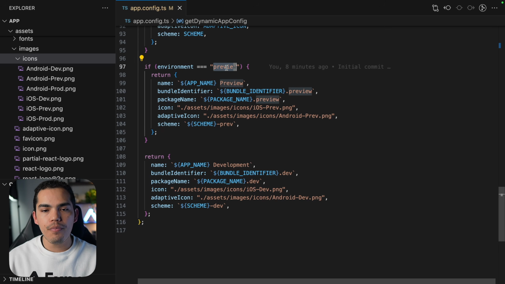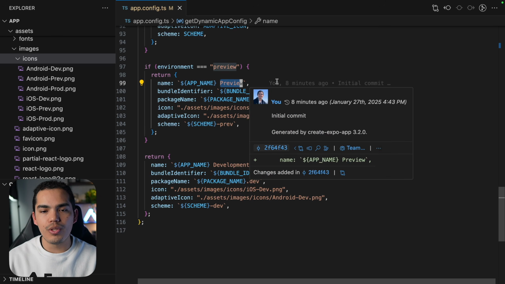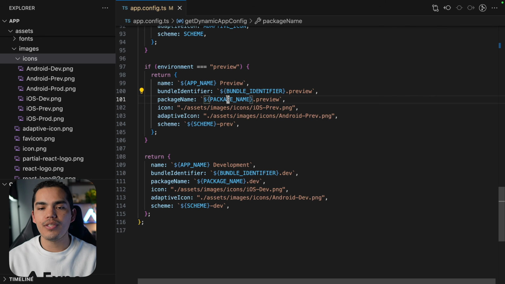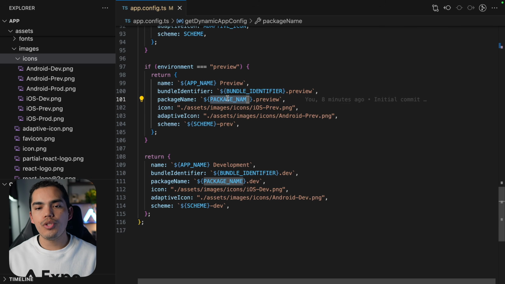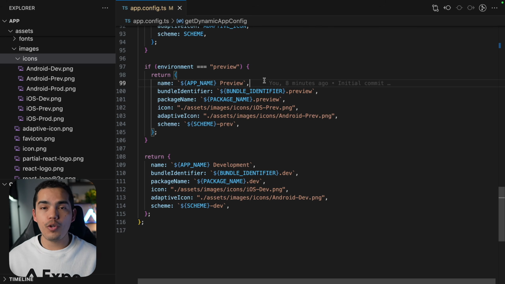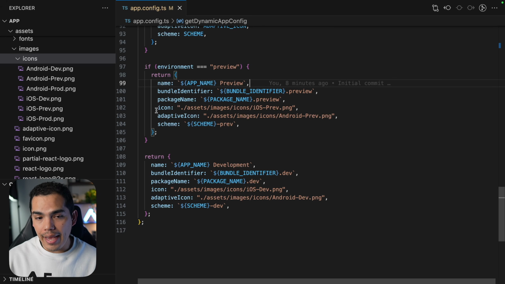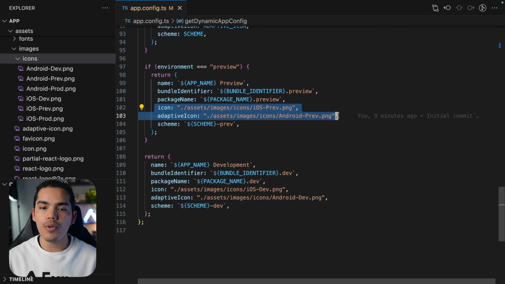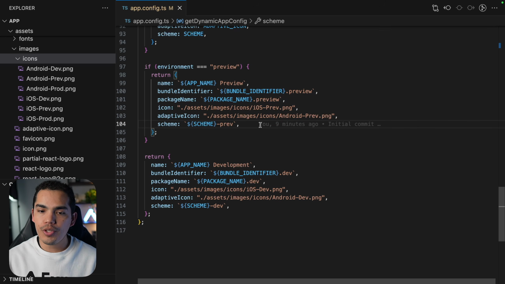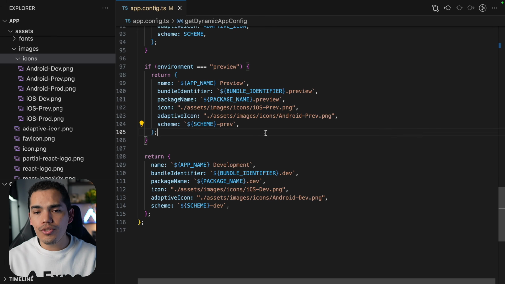But for example, for preview, I'm just appending the preview word to the app name, to the bundle identifier, to the package name. This is going to effectively create kind of like a new application with a different icon. As you can see here, I'm using the preview icon for iOS and Android. And then for the scheme, we're just concatenating the prev word. That's all. And you can customize this as you want. For example, if you prefer to have this as QA, just go ahead and overwrite. But you don't need to change anything.